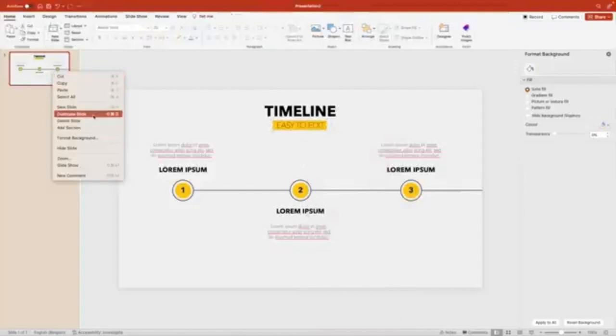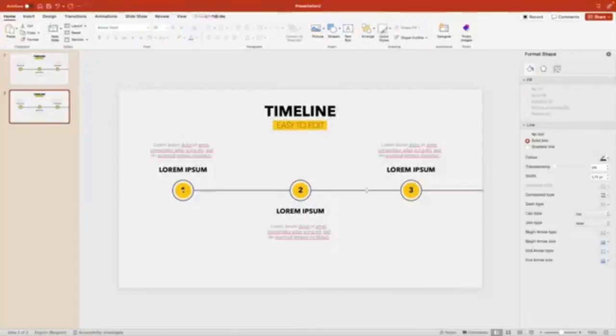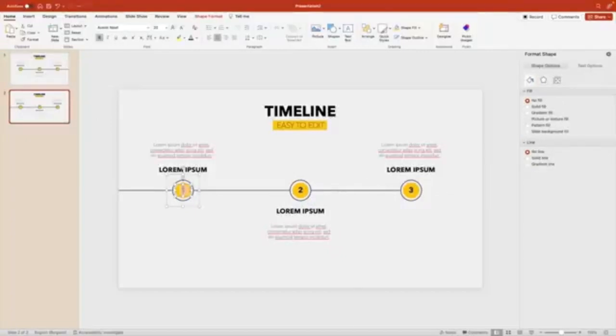We want to right click, duplicate the slide. And now we're just going to shift the line from the back, hold Shift and drag it to the left. Change your numbers. This one becomes 4, 5 and 6. On this one, we don't need the title anymore.